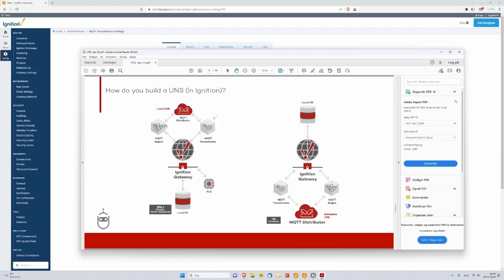The MQTT Engine module can view the data within the broker. It also supports some functionality to publish on topics, but it's not converting that back into tags that you can actually use. So that will not be as straightforward. You should have the MQTT Transmission module.